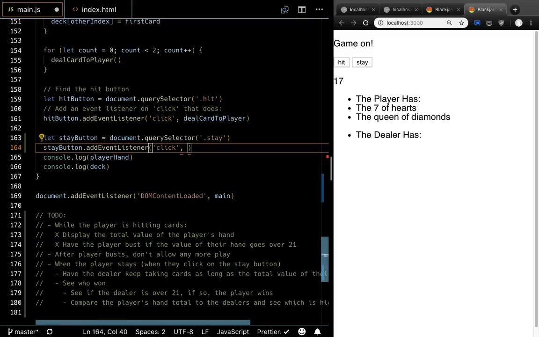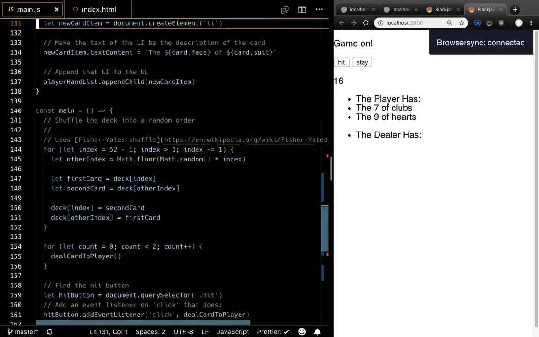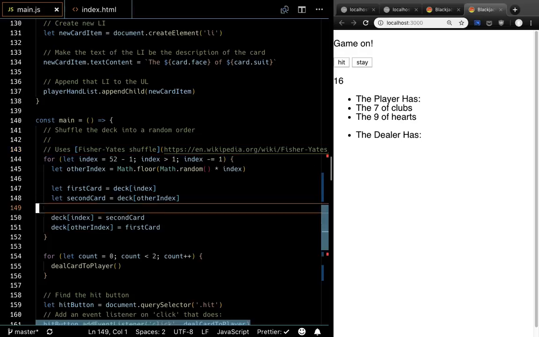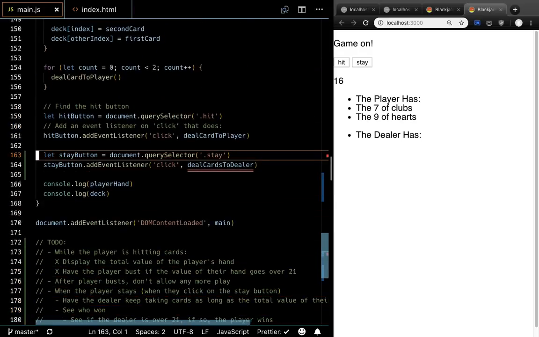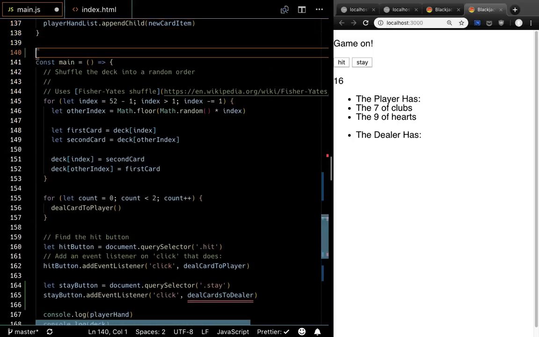When they click, let's call the deal cards to dealer method. We don't have that yet. In the main, just like I want to wait around for the hit, I want to wait around for the stay. We call this deal cards to dealer.